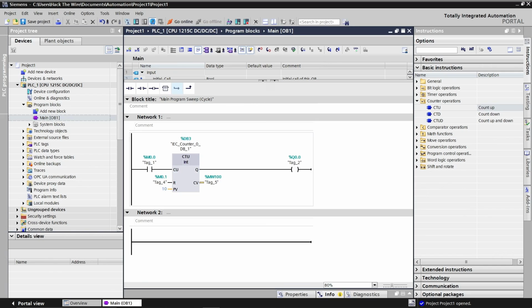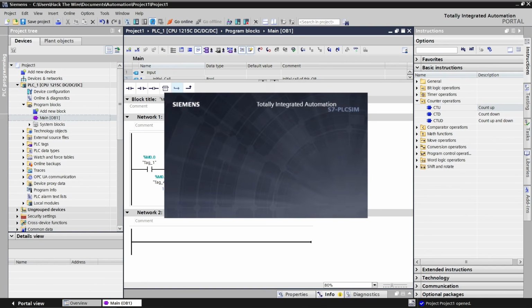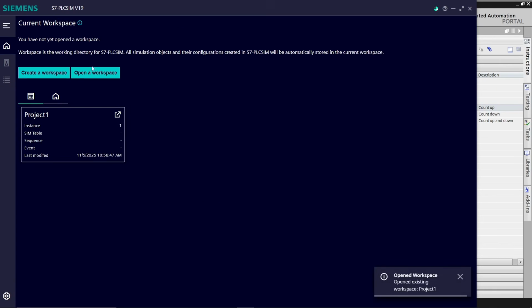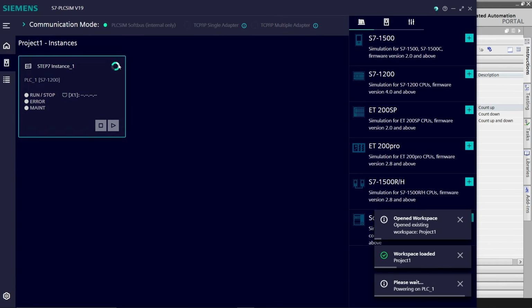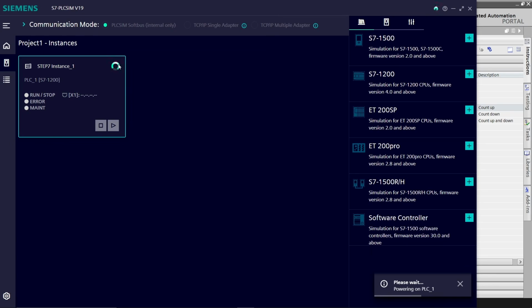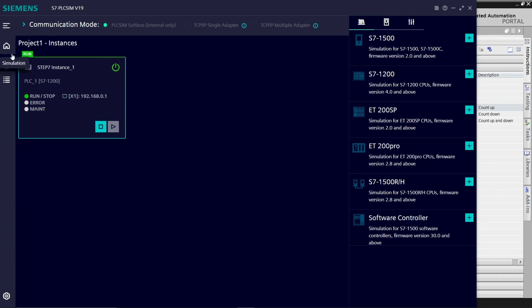And now I'll turn on the simulation. You'll click on the simulation button, and our PLC sim software will be displayed. You'll go to the instance section and turn on the PLC's power. After you turn on the PLC's power, its status will change. It's okay if it switches to the run state. Right, so our PLC has switched to the run state with a green symbol like this.